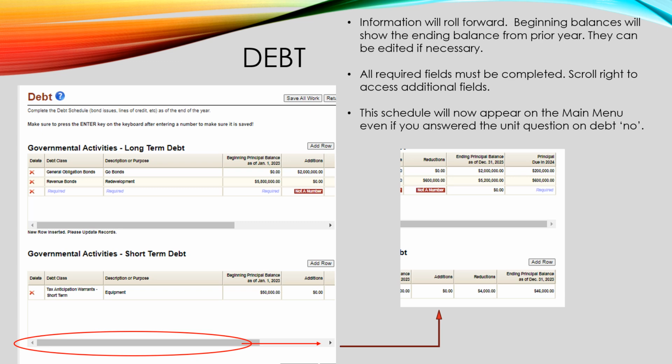This is the debt schedule. All units will need to complete the debt schedule regardless of their answers to the unit questions. However, if you did not enter debt in the prior year and you still don't have debt, you will not need to add any entries.